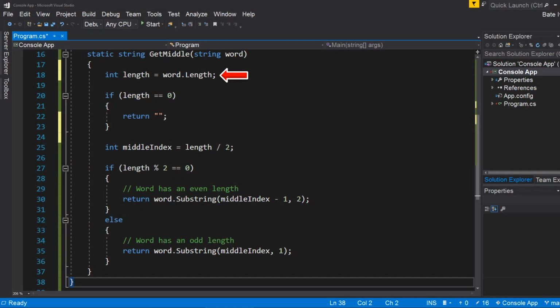Okay, I think the task is clear. Let's start by determining the word length. For this, we will use the length property. Length is a property of the string class that returns the length of the given string. If the word length is 0, then there is no need to perform any computation. We will simply return an empty string.